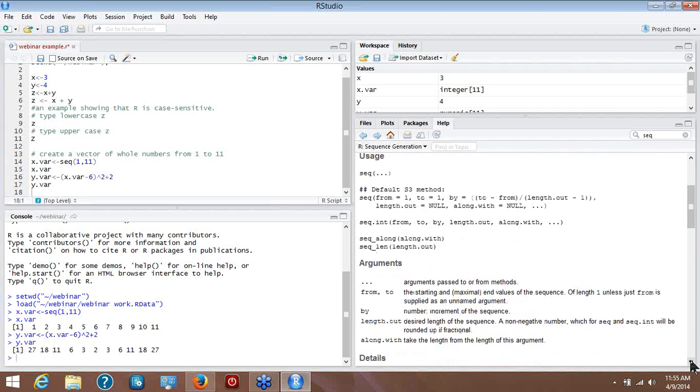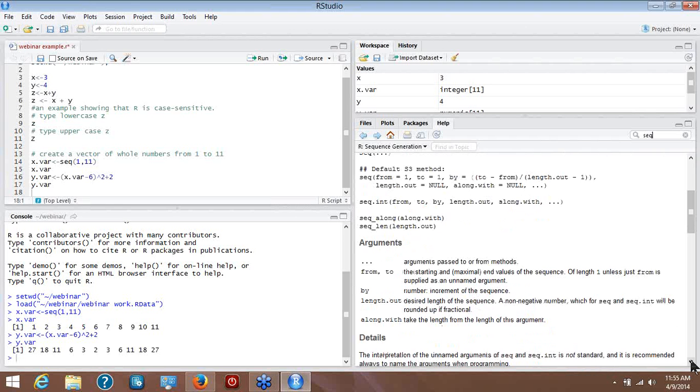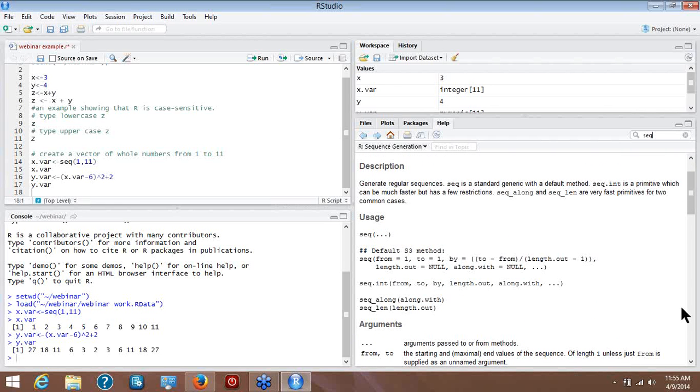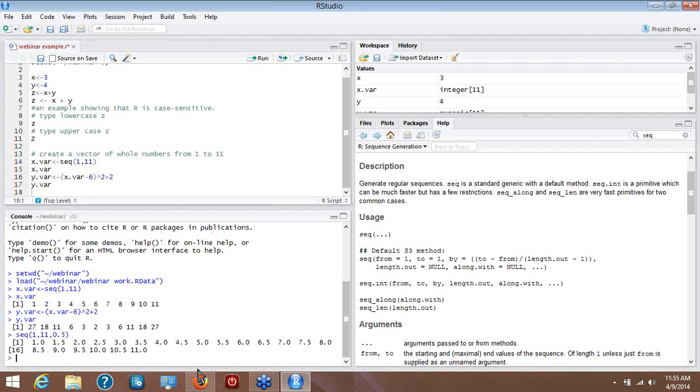I'm not sure if the sequence function will use non-integers, but there's one way to find out. We can go back over to the console and try it out. Can't hurt anything. Let's go into the console and just type seq, comma 1, comma 11, comma 0.5. See what that does. Yeah, that worked pretty good. It does do it for non-integer numbers.